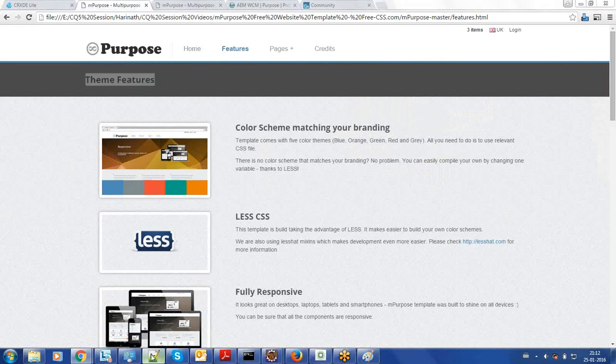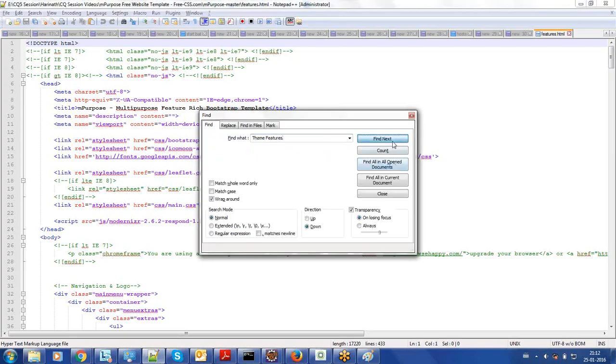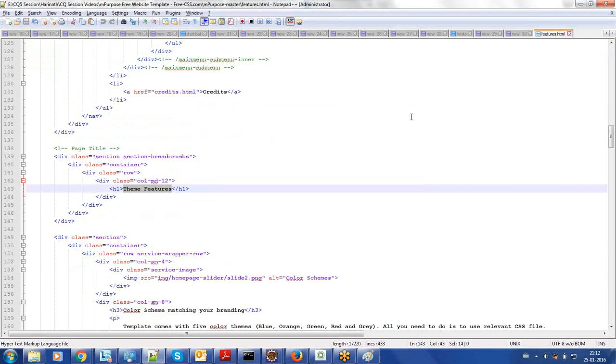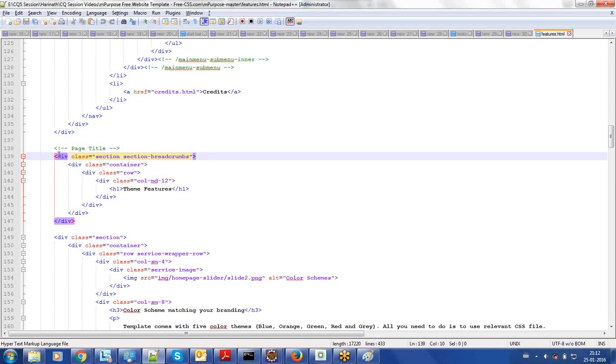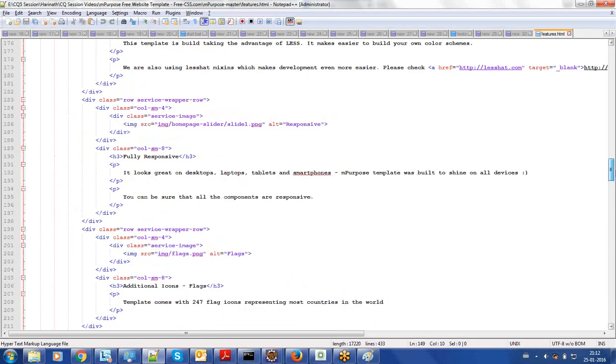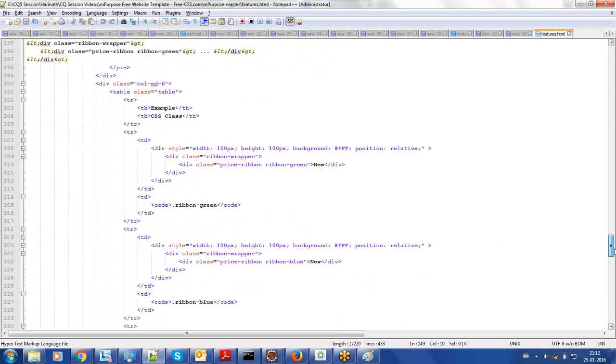Check the body part: how the body part is structured and from which div section it is sitting. This is the one match. So from here the body part will get started. This is all body part. This also comes into the body part section. These all are body part only.